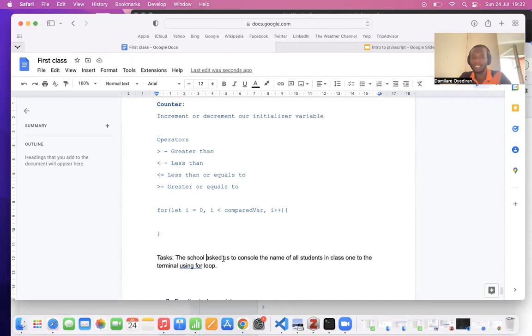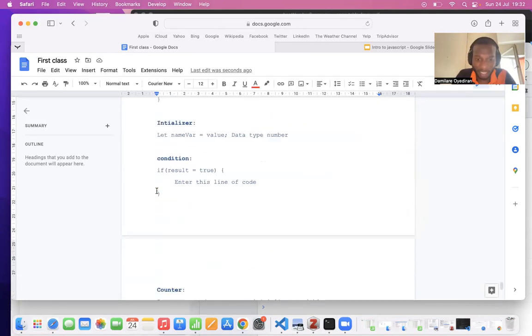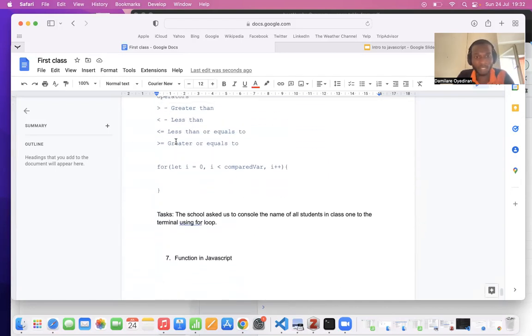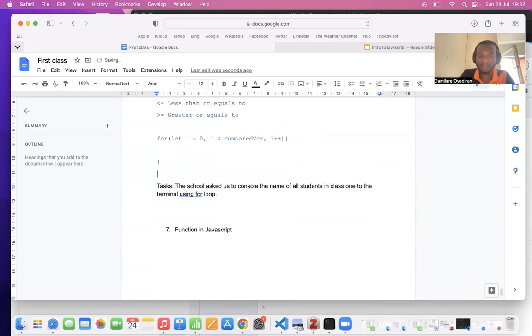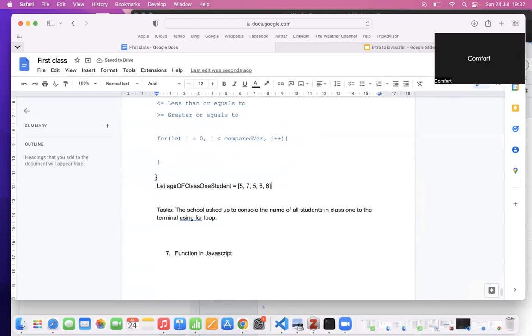And maybe let's use this case study. Let me come up with another case study now. Let's say we have the list of ages of students of class 1. We are going to understand this much better now. Let's say the first person in class 1 is 5, second person is 7, third person is 5, fourth person is 6, and the last person is 8. So we have 5 students in class 1, and this is their age.